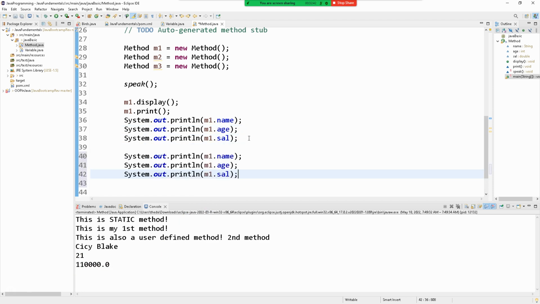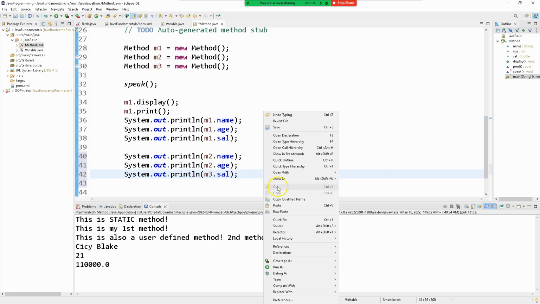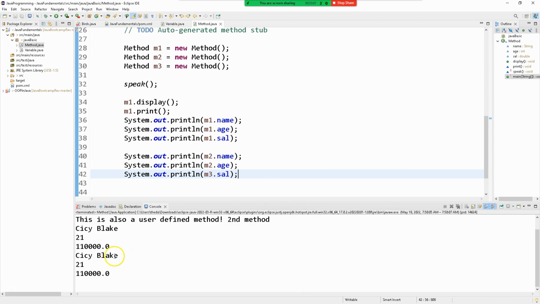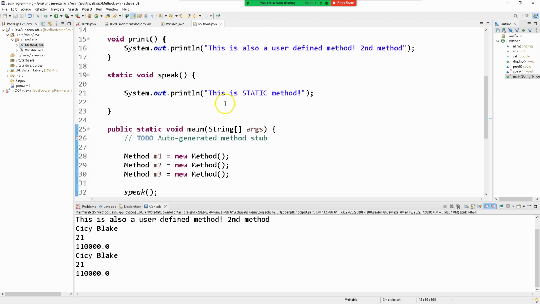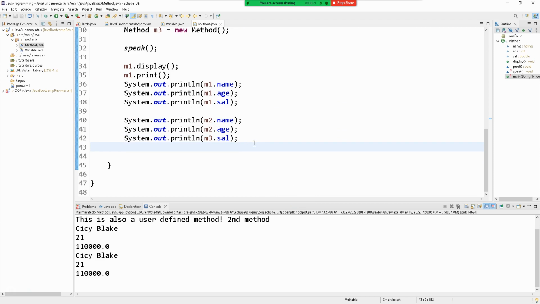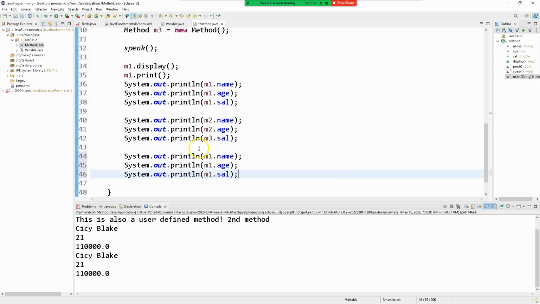If I want to also access object 2 with the reference variable m2, and m3, let's see, and we will find everything the same. So object 1, object 2, object 3 is printing the same name, age, and salary. Even if we print with the object 3 reference variable, it will remain the same.